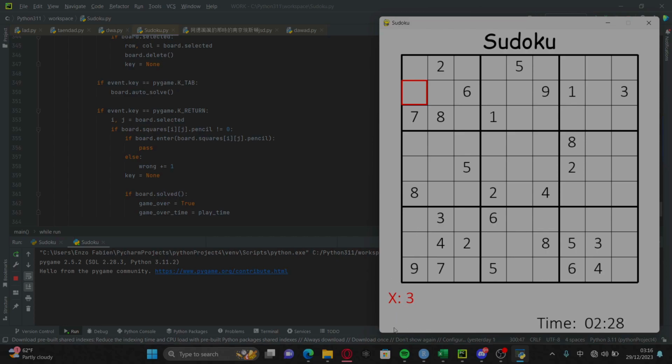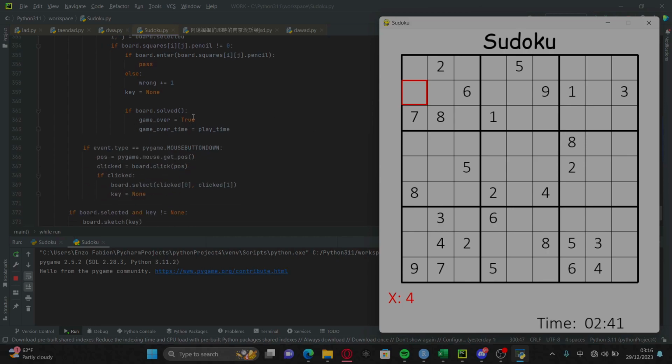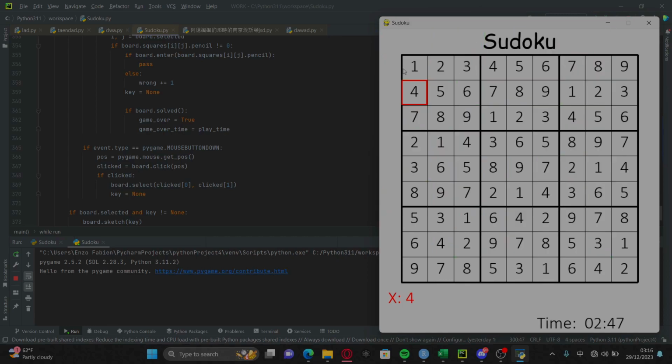If the board is solved, meaning you enter the last number correctly, it will show that we successfully completed the game, as it is equal to the generated board, and stop the time by setting the game over time as the current game time. Tab is for if we happen to give up: we can press tab and it will show all the solutions.